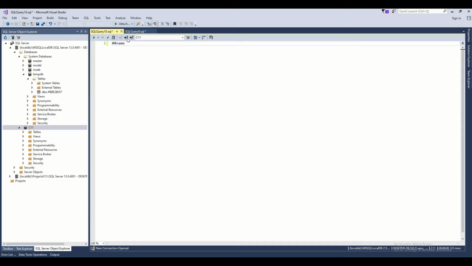Another thing: whenever you create a temporary table, the table gets created in the tempdb database. Once you close these instances, it clears automatically. I will show that also. This is the difference between a global temporary and a normal temporary table. To create a temporary table, as I mentioned, use create table with a single or double hash, depending on whether you want a normal temporary table or a global one.